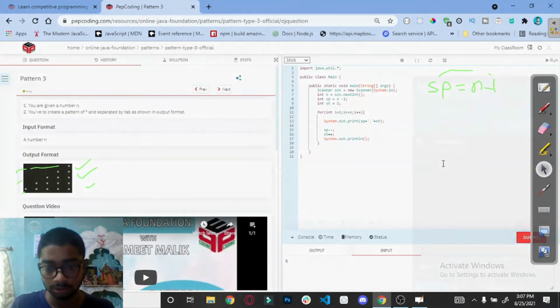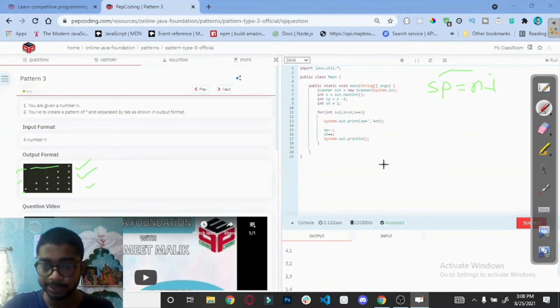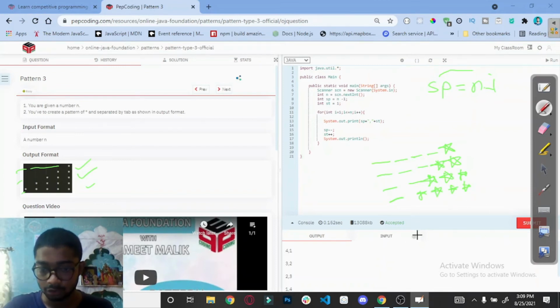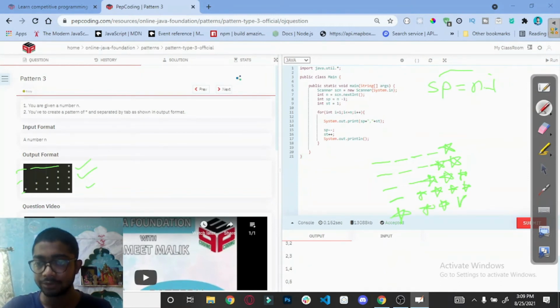Now run it again. Here you can see the input is 5 and see all the output. So here you can see there is 4, 1. So let's print the pattern. There are 4 spaces and 1 star. In the next line there are 3 spaces and 2 stars. In the next line there are 2 spaces and 3 stars. And in the next line there is 1 space and 4 stars. So see, at the last there are 0 spaces and 5 stars.